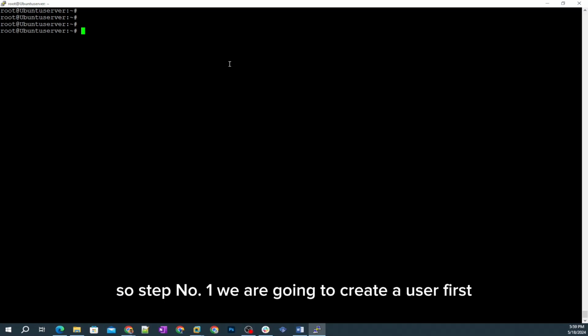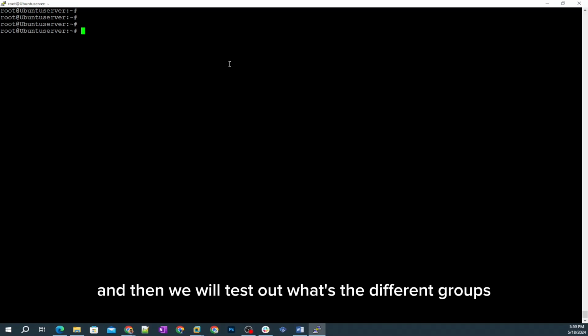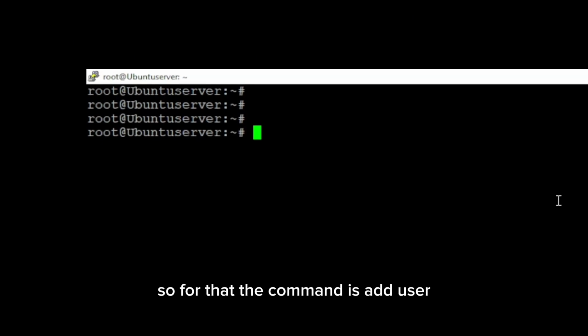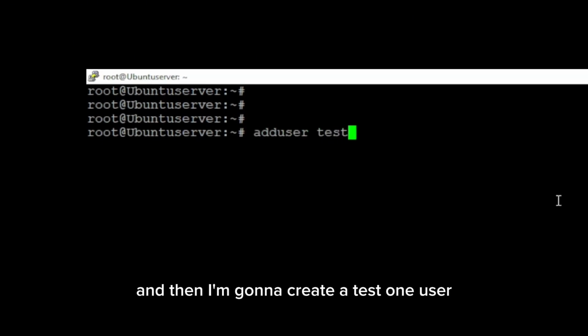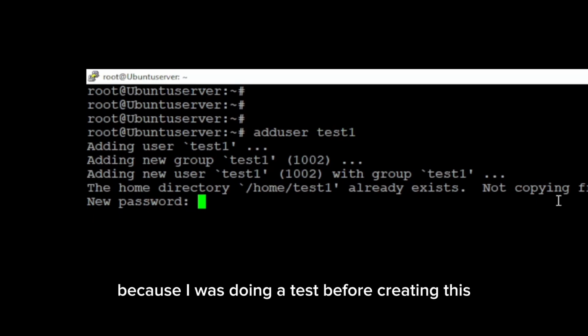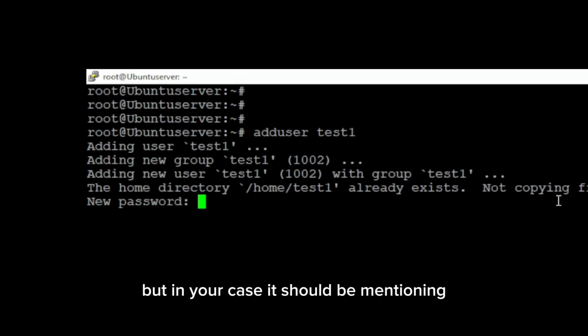Alright, so step number one, we are going to create a user first, and then we will test out how the different groups work in the Ubuntu server. So for that, the command is adduser, and then I'm gonna create a test1 user. It says the directory already exists because I was doing a test before creating this, so it already created a new directory, but in your case it should be mentioning it's creating a new user directory.